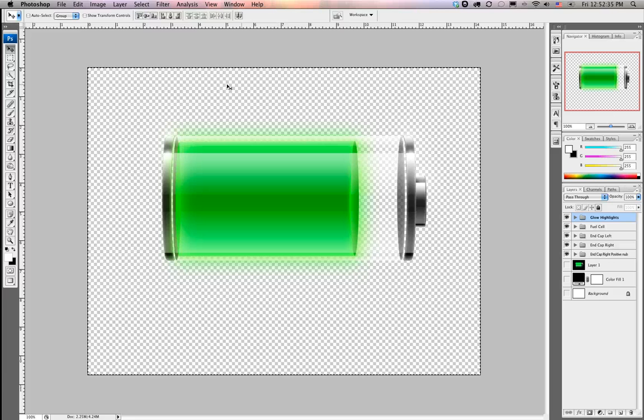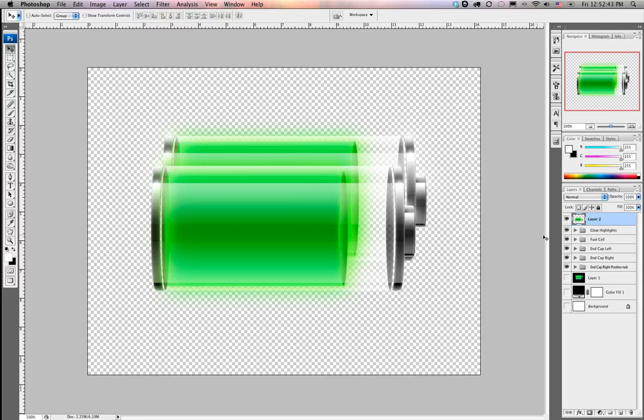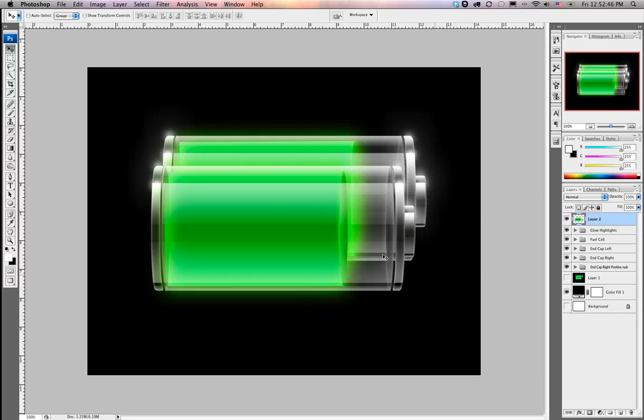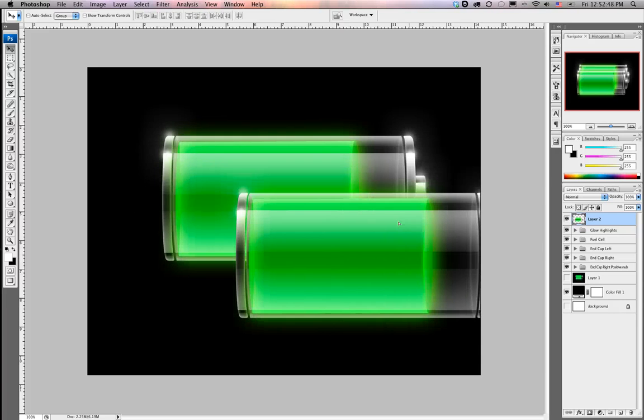Copy Merged is going to collect everything that it sees, no matter what layer it's on, and paste it into one big layer. So let's go ahead and paste that. There we are. We have our battery duplication layers. We're going to turn our black back on. Alright, we have two layers.